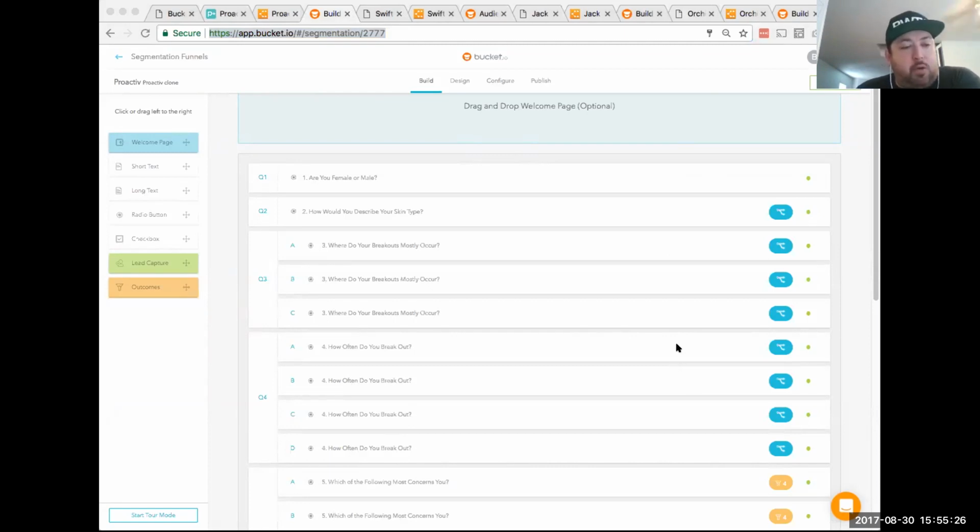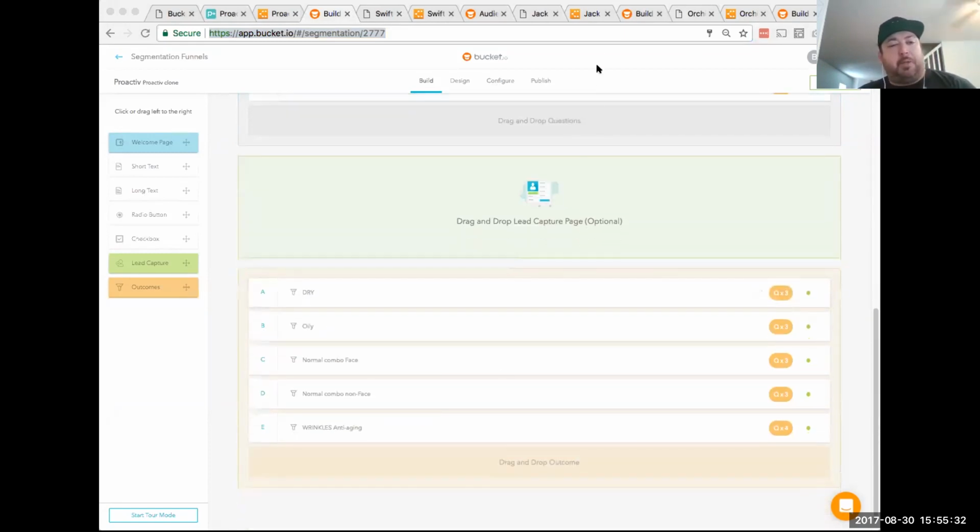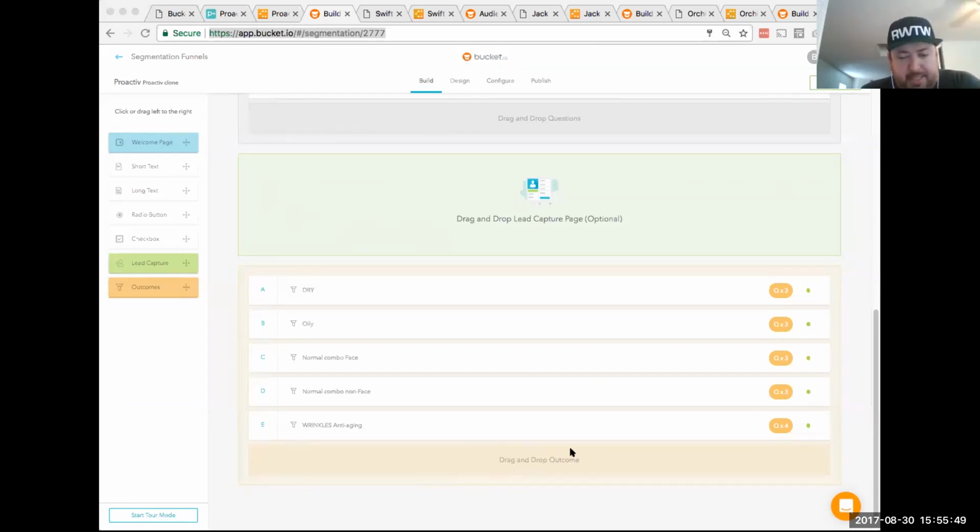So Madden, if you could real quick scroll to the bottom of the screen. For those of you who haven't been into this to build a segmentation funnel yet inside of bucket.io, this is that first screen you get to. This is where you actually build the funnel. This bottom section is where you'll add your outcomes. What I mean by outcomes is that fancy looking page Ryan showed us for Proactive. That's the outcome page, the product page where they go to make their sale to you. And that's what these pages are here.